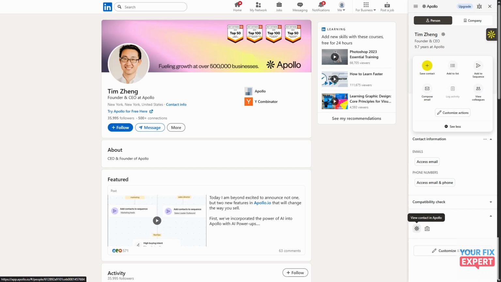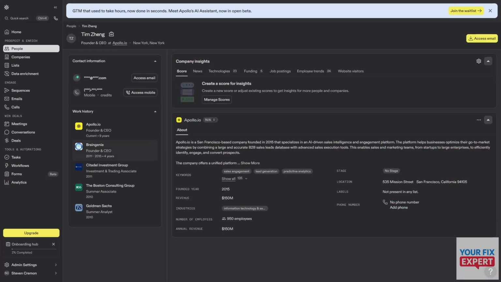And if I want to, I can even view that contact within Apollo's interface. Generally though, I do believe this means they have to be an Apollo user. And that is pretty much all I wanted to show you for how to use the extension, guys.